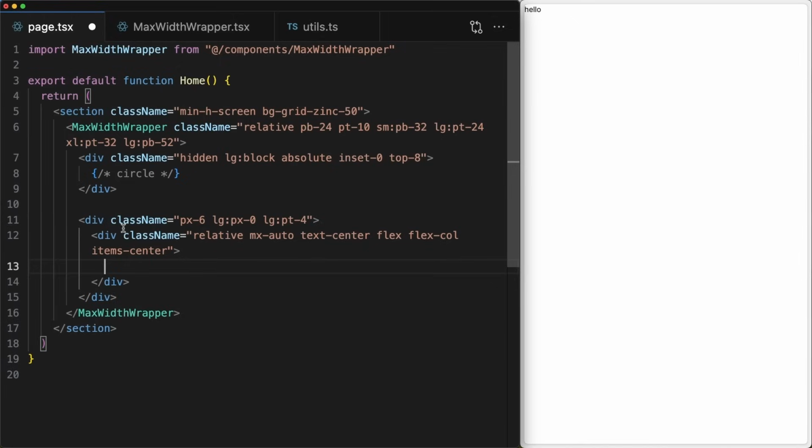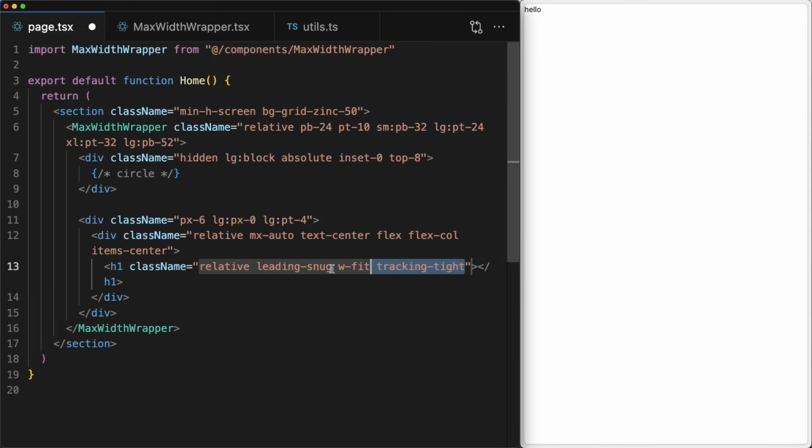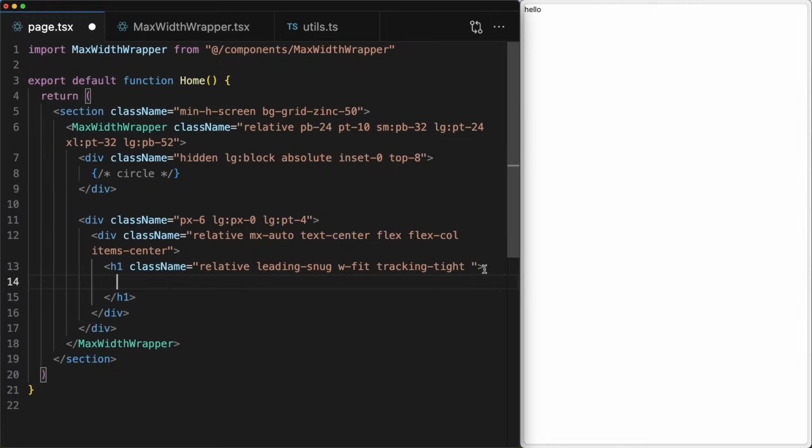And inside of here is going to live our main heading, a heading 1 element with a class name, and that's going to be a relative, a leading-snug, which is the line height, as you're going to see in a second, a width of fit, a tracking-tight, which is the spacing between different letters, right? So we move them a bit closer together. And actually, let's already put the headline, and we're going to be able to see the class names in real time. I think that's nicer.